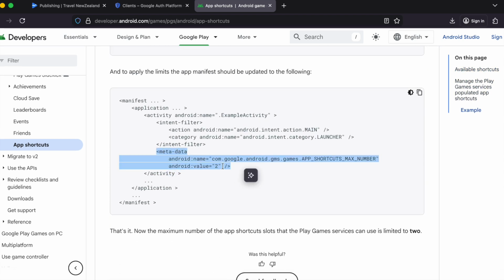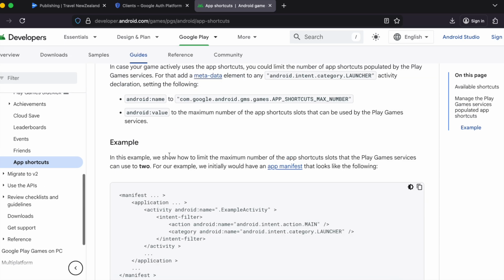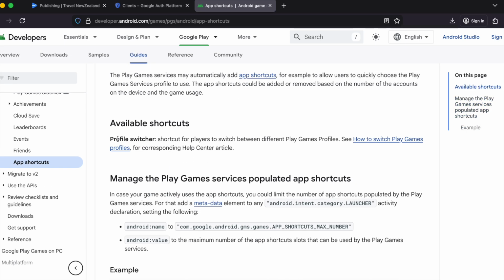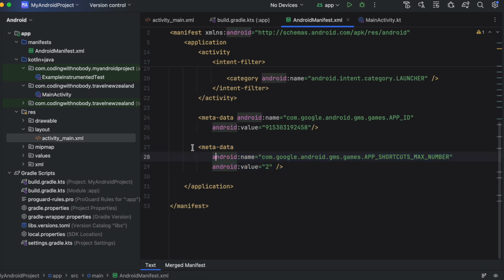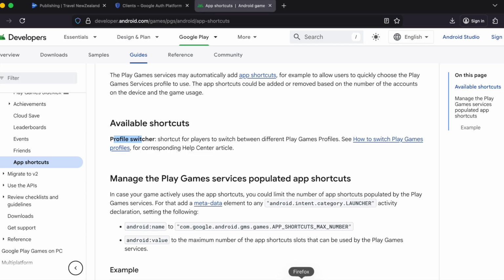So basically what this value 2 is, these are the number of shortcuts which we want to limit for Google Play Game Services. But like I said, at the time of me recording, Google Play Game Services was only supporting this profile switcher shortcut. So even if you don't add it, it's fine, but like I said, make sure you add it just for the sake of it, in case they add more shortcuts in the future.